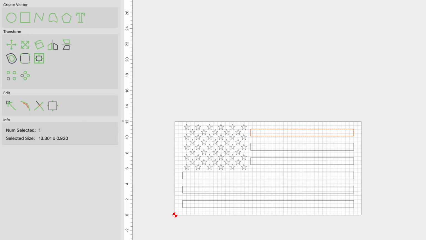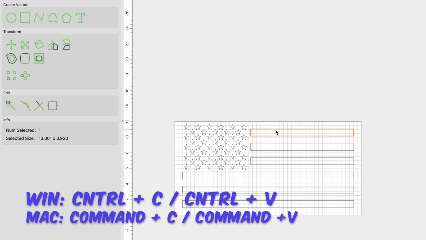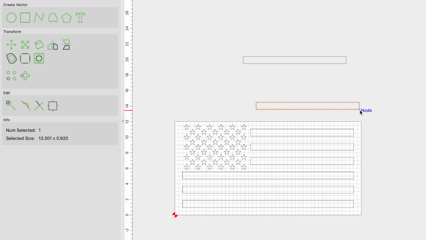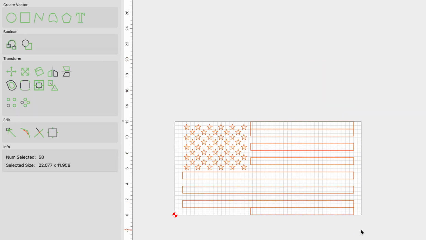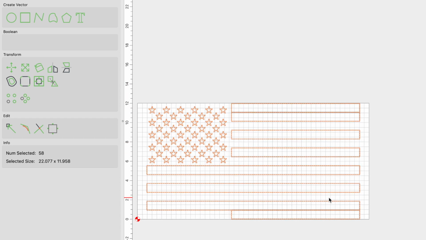All right, guys, so jumping into Carbide Create, the very first thing that you're gonna wanna do is import your flag SVG. Once you have it imported, go ahead and copy the very first stripe twice. And we're gonna go ahead and put the very first stripe here on the top, just like that. And then we're going to take this other second stripe and we're gonna attach it to the bottom. And then you're gonna go ahead and group everything. And then you're gonna resize everything to fit the entire grid.